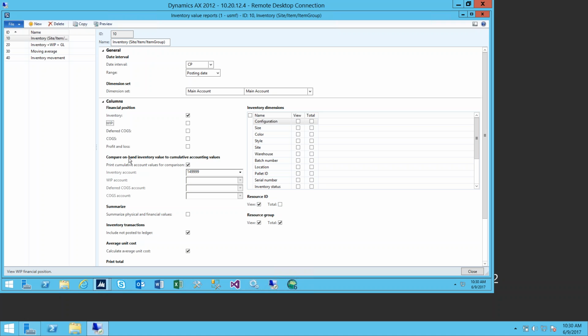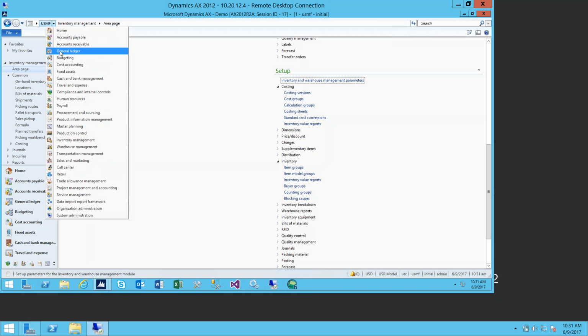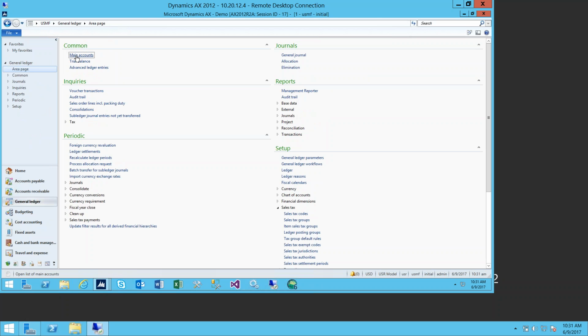Next piece in the column setup is whether or not we want to print account values for comparison. So this is what I was talking about. If we want to display the GL accounts at the bottom of the report, this is where we can do it. So I just want to show you how I have set this up. I've entered this account 149999, which is our total. I'm going to navigate to the GL really quick so I can show you what that account is set up as.